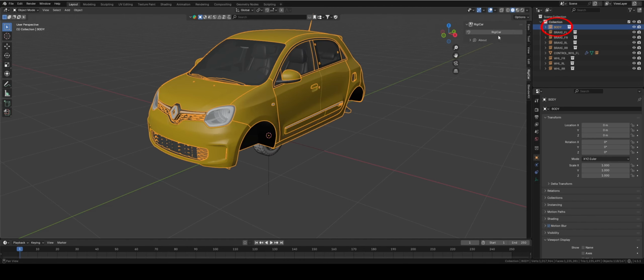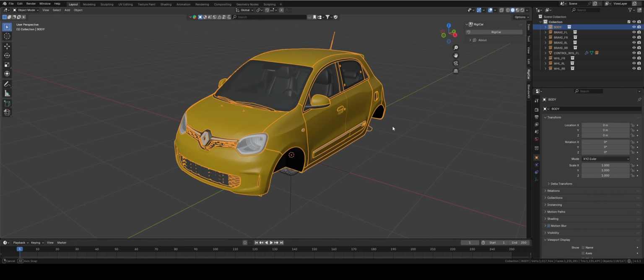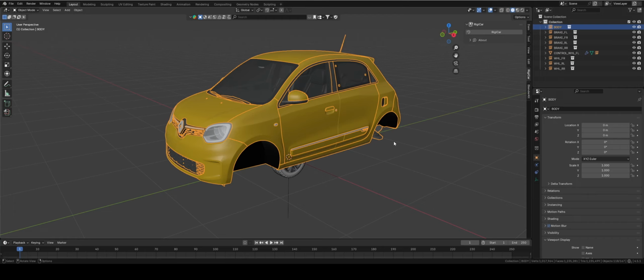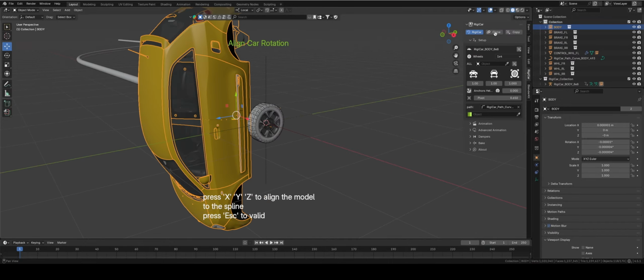Select the main body object of your car. In my case, that's the BODY empty we created for the chassis. It's important to have the car's main body selected when generating the rig. In the Rigicar panel, click the big Rigicar button. The add-on will think for a moment and voila! A rig appears! Blender will add various controllers, including a path curve for the car to drive on and some empties and objects for controlling the suspension and wheels.